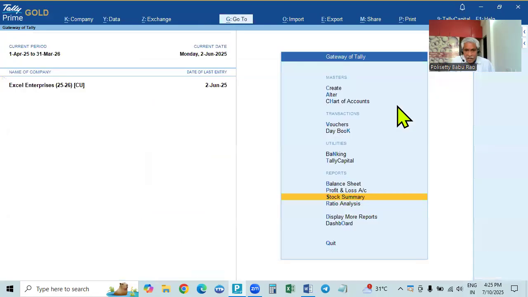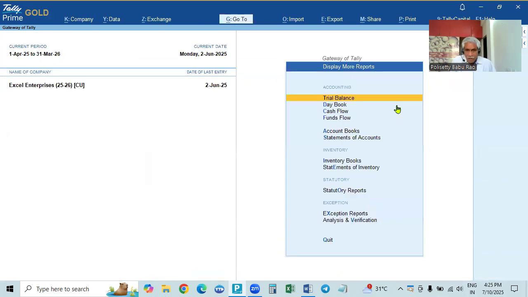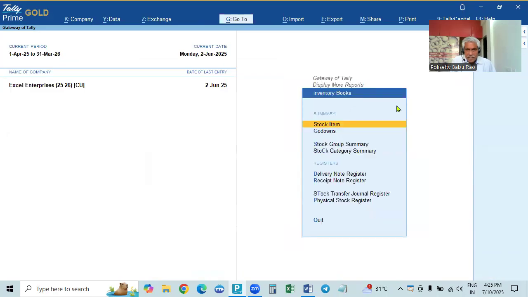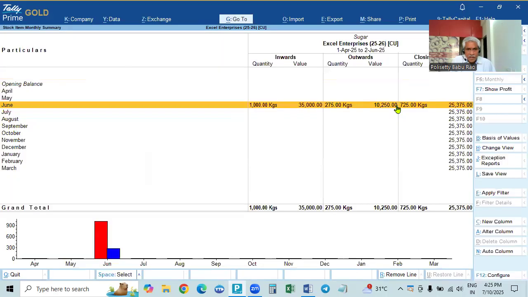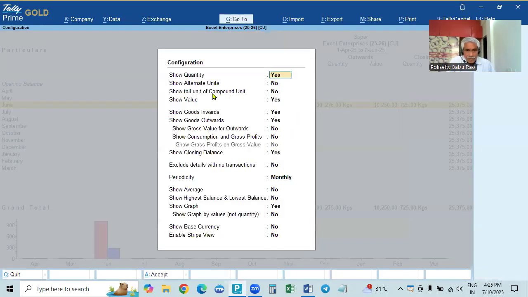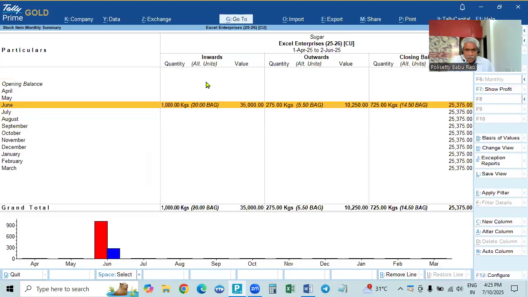And also if you go to display more units, go to stock items. If you take stock item, every item will show. So here also we have to go here. Alternate unit, yes, you have to give. So it is showing alternate unit and compound units also in the next one.